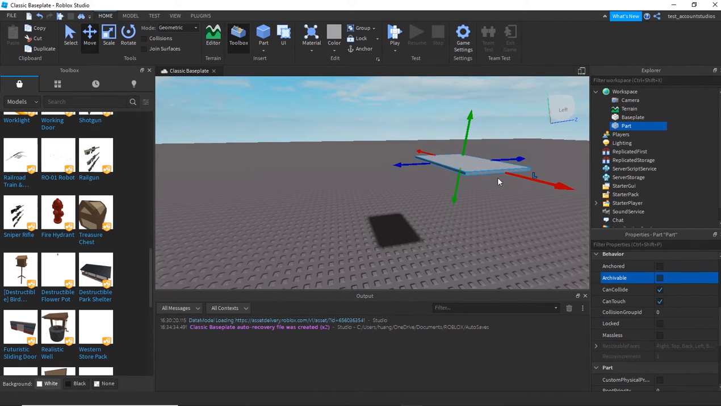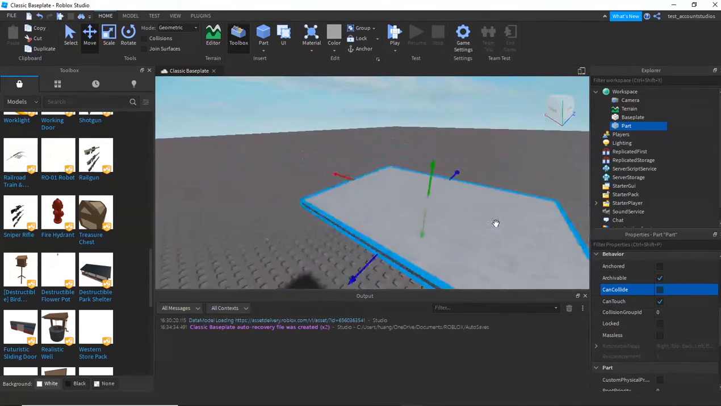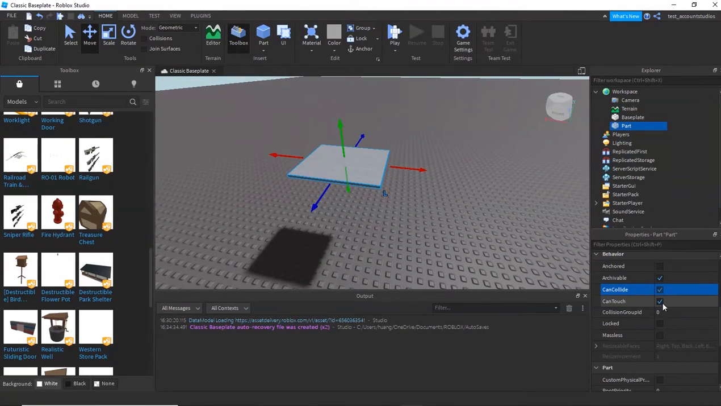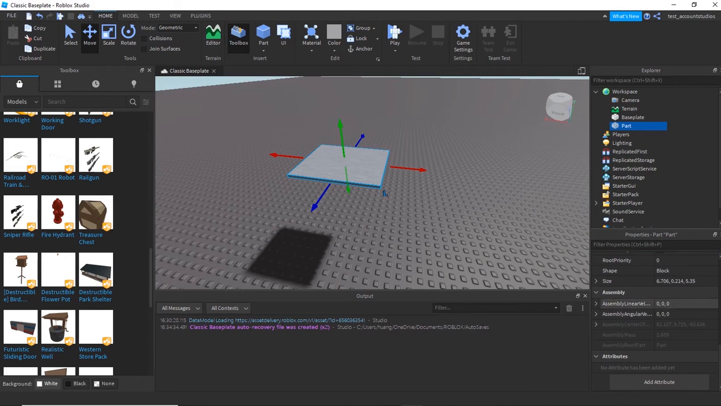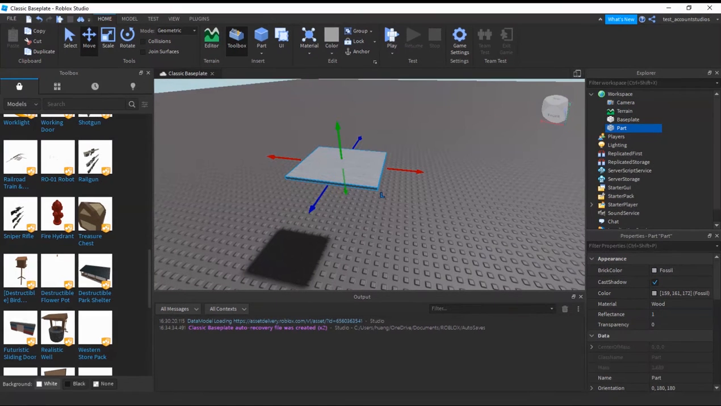Are travelable. When you uncheck that, weird things happen. Can collide. This means if the player can pass through it or not. Can touch if it can be touched. Collision group ID. I'll explain the collision group later. Blocks. You can select it or not. Massless. That's part of physics. And over here is all the size, shape, priority, and stuff. Here's the assembly. You don't have to care about that right now.